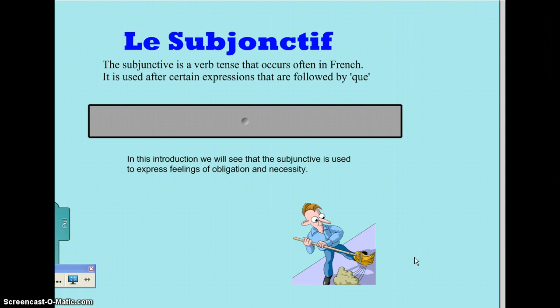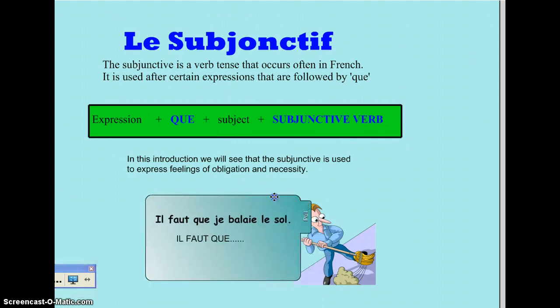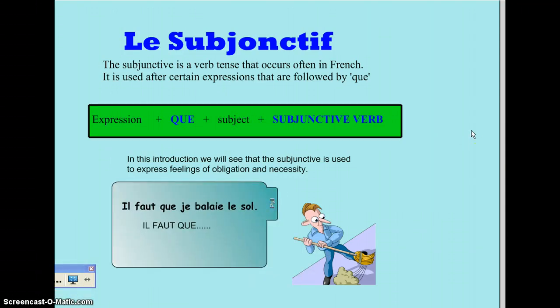I would start with le subjunctive, the first page, and I would begin with an introduction mentioning that the subjunctive is a verb tense that often occurs in French, and reading what I have on my tile. Then I'd click and show that the que and the subjunctive part are what's important in this one, and then I would pull out my little dazzling pull tab and show an example that matches up with my picture.